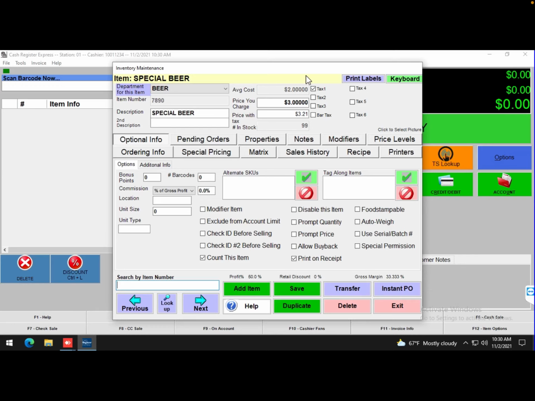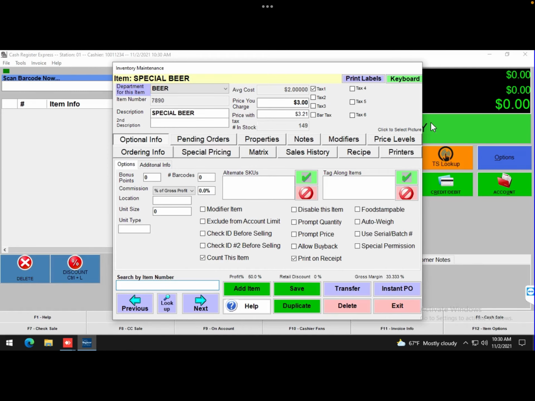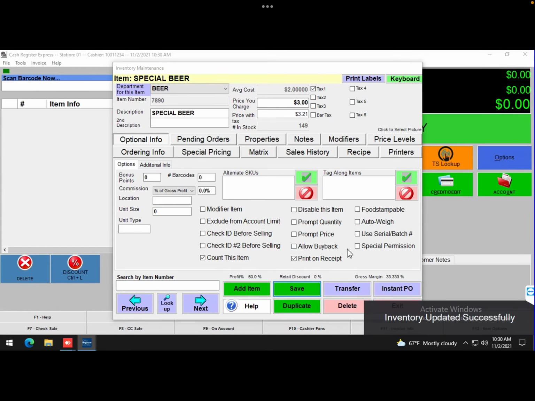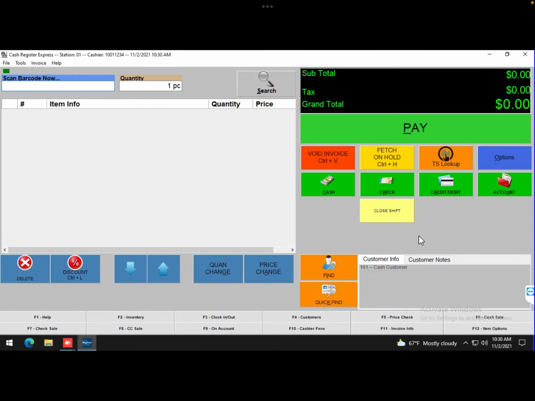Let's increase that. Let's say we received 50 more. I'm gonna do instant purchase order and add 50 more of those. Our cost stayed the same, and our inventory just went up by 50 instances of that item. Let's save it, and just like that, we changed the inventory count for that item. Alright, awesome. That's a quick showcase of how to add a customer, employee, and an item.